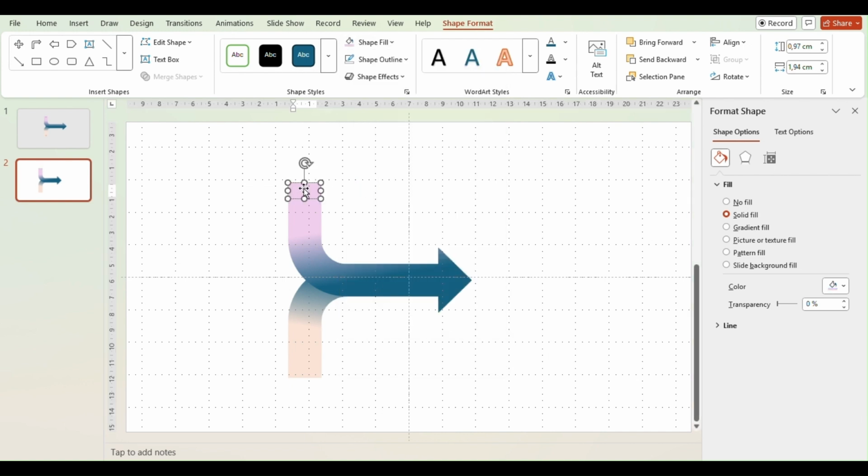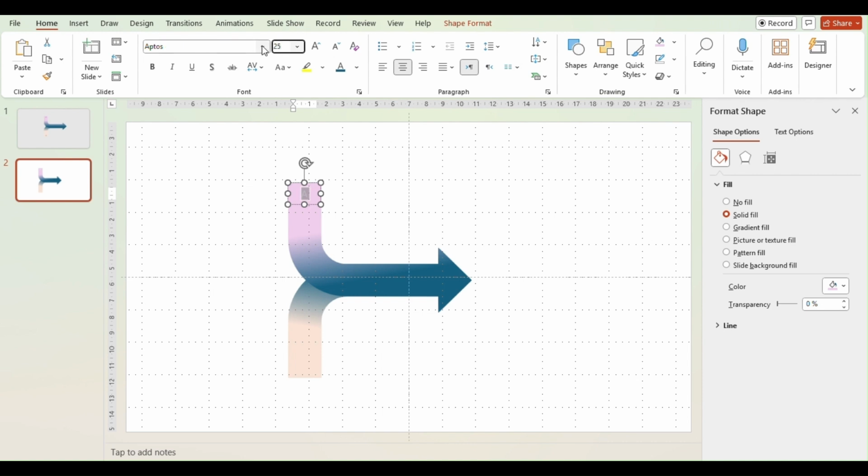Type in a marker of your choice. Adjust the writing style, size, and color to your liking. Go to Shape Format and add a shadow to the writing.